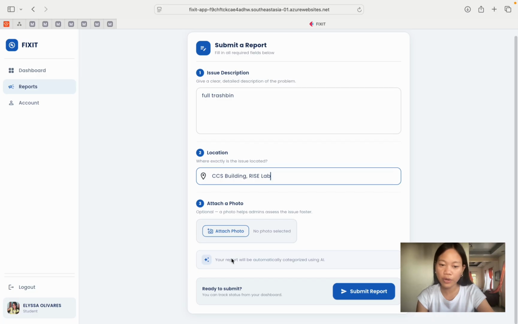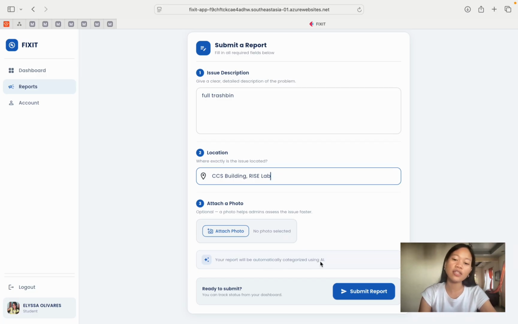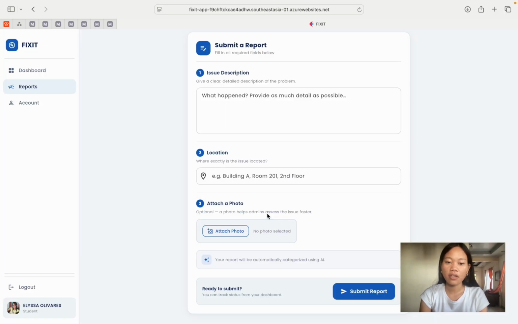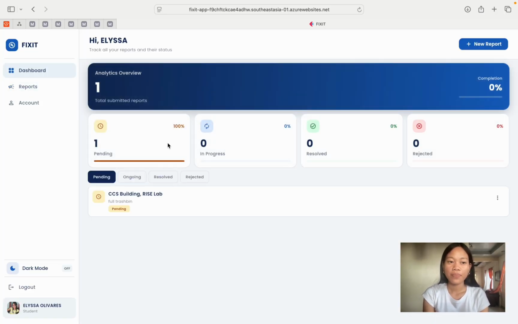Then it says here that your report will be automatically categorized using AI. Since the app is using NLP categorization, the issue description will be read, then it will be categorized into a certain category. Then submit. Report submitted. You can click done, and then you can see here your dashboard with a current report which says pending, and you can see your report. Then you can also edit your report and delete it, and that's for the student dashboard.